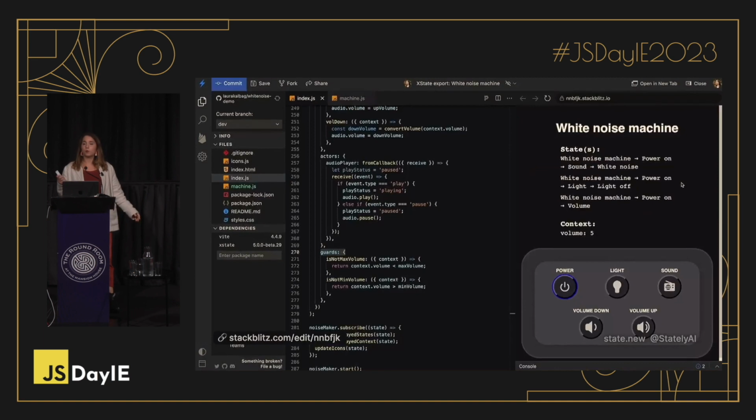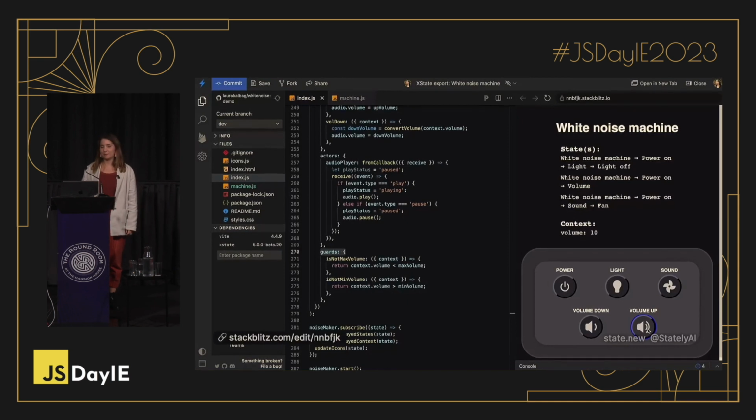Oh, there you go, it works. You can see I can go through all my soothing sounds. It's all working. That's volume up working. Yep, still working. Going up. Hopefully going back down now. Yep, there we go. There's the volume going back down.